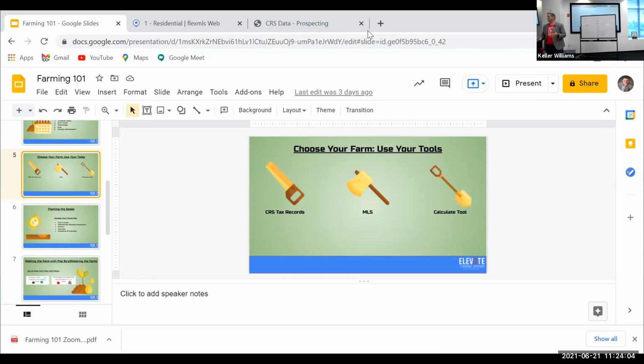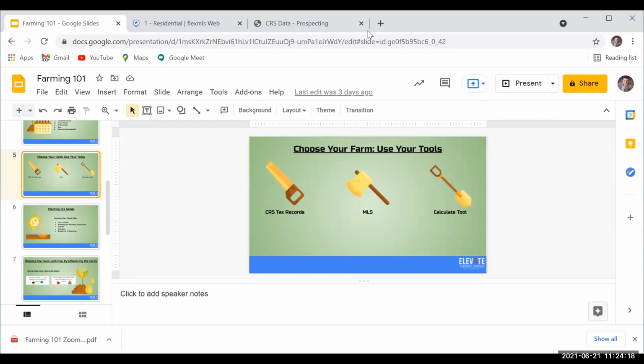So the first thing you're going to do is, using that CRS info, you see the number of houses that are in there. We're going to say for this example that the farm we're looking at is going to be 300 houses. That's going to be the first thing.